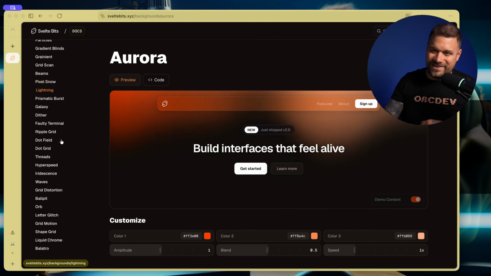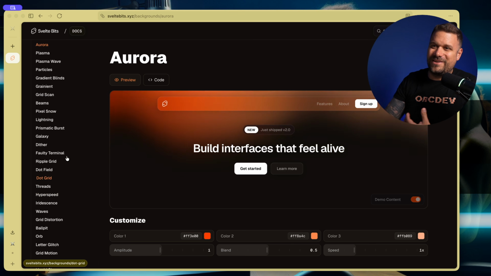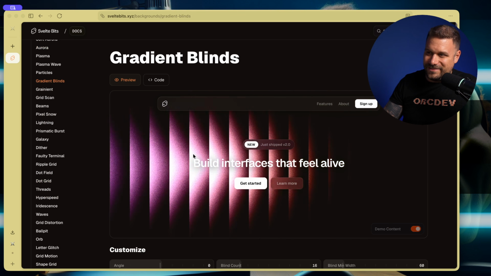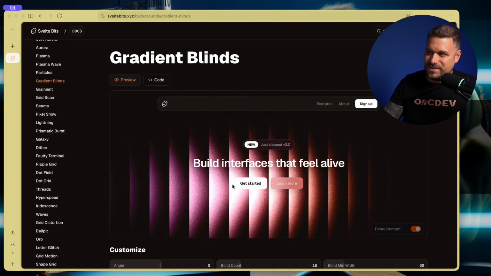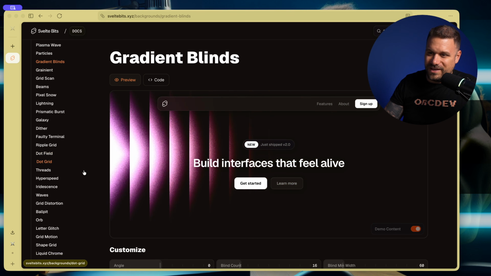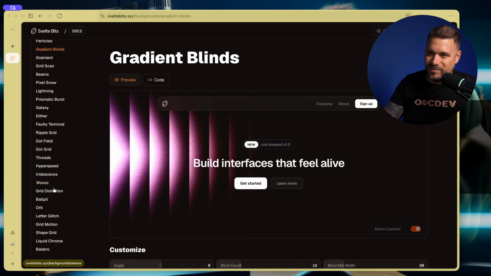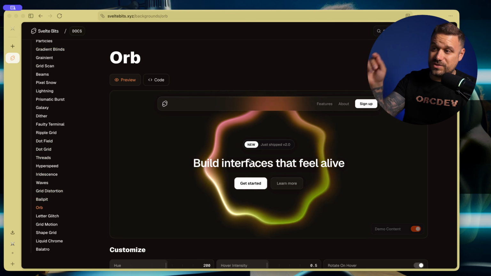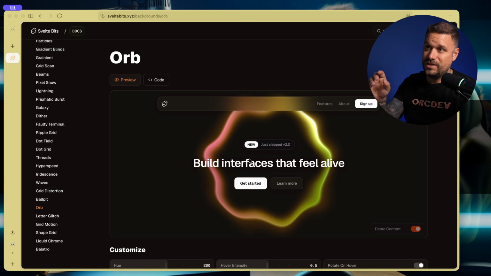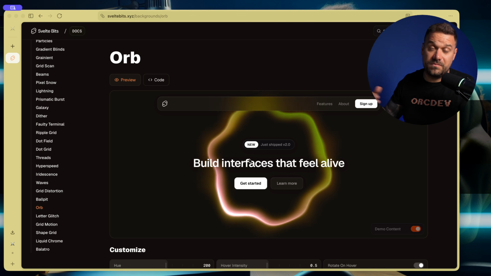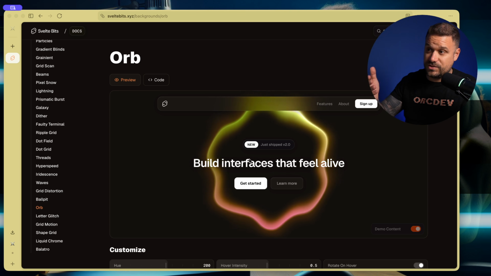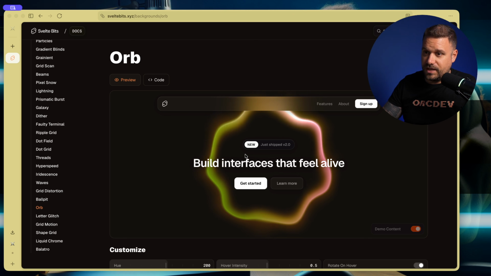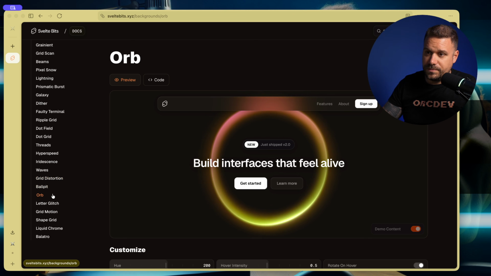Now there are so many backgrounds here. I would love to show you all of them. We have these Gradient Blinds. This is something also that I really love. This is looking really awesome. Then we have, I know this, where is it? Is it Orb? Yeah, Orb is looking really good. And I saw this orb in many places, actually. I think this is one of the most used, I mean, maybe not the most used, but I've seen this orb really a lot on many apps and websites.